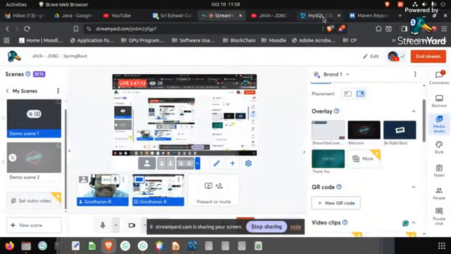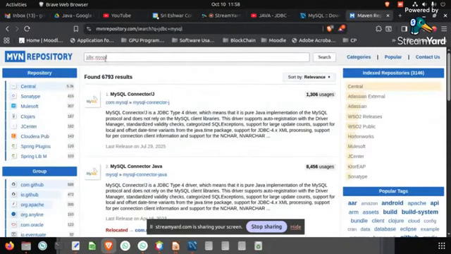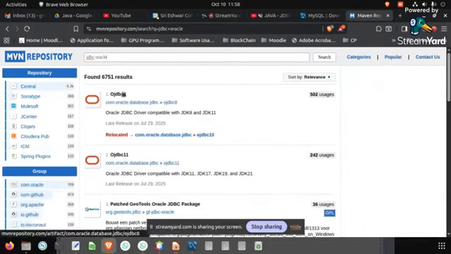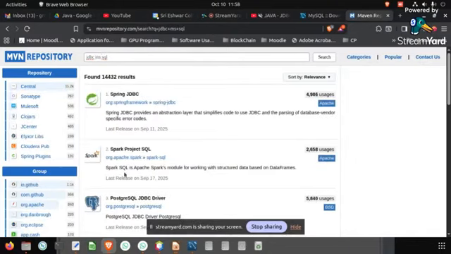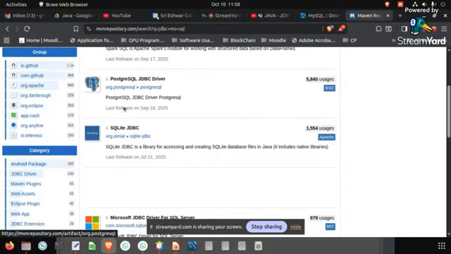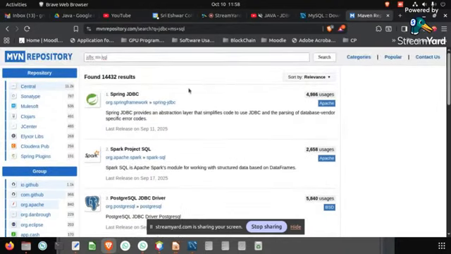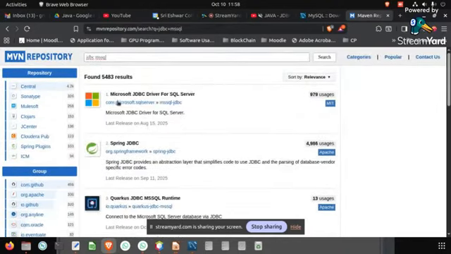Okay, sorry guys. Okay, so now, sir, not only MySQL, we also have Oracle. So JDBC Oracle. Now you can see this JDBC Oracle is there, JDBC MS SQL is there. So whatever I want, I can add it here. For Postgres, it is there. For MS SQL, the Microsoft JDBC driver for SQL Server is there, correct? So whatever I want, I can have it.